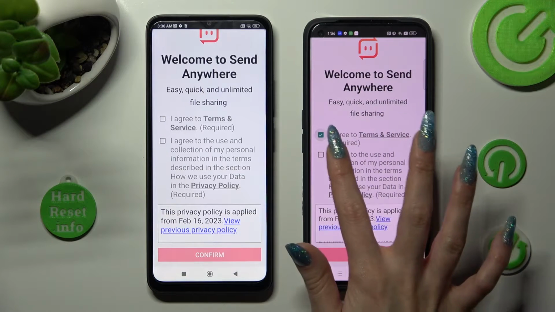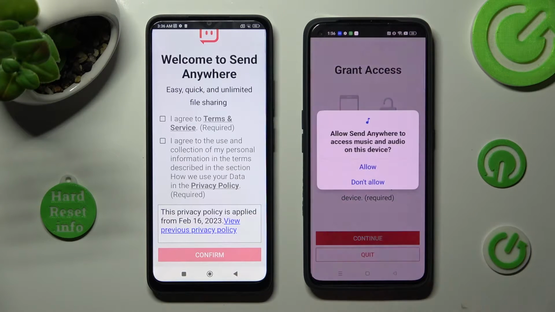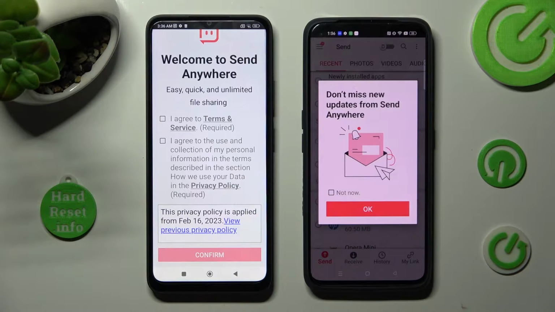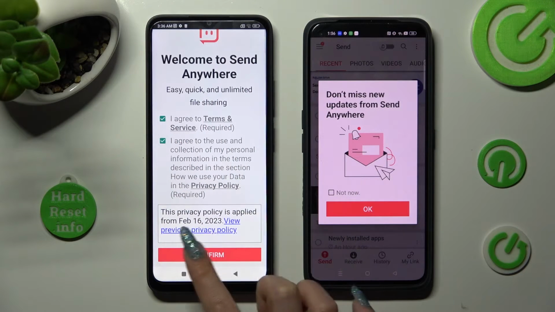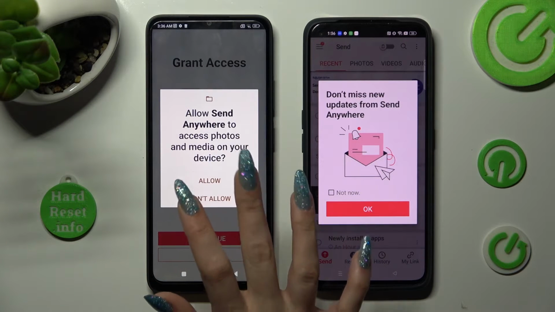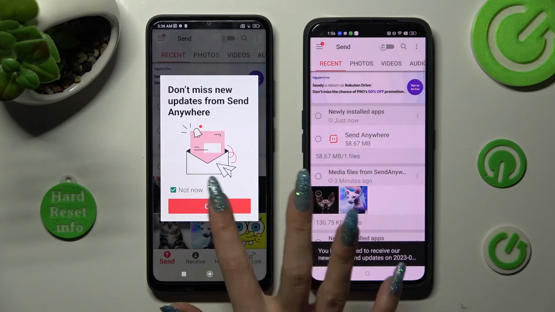Click on I agree, then confirm, continue, and allow. Now on the other one, I agree, confirm, continue, allow. In this window though, you can tap on Not Now if you want to, and then close it by tapping on OK.